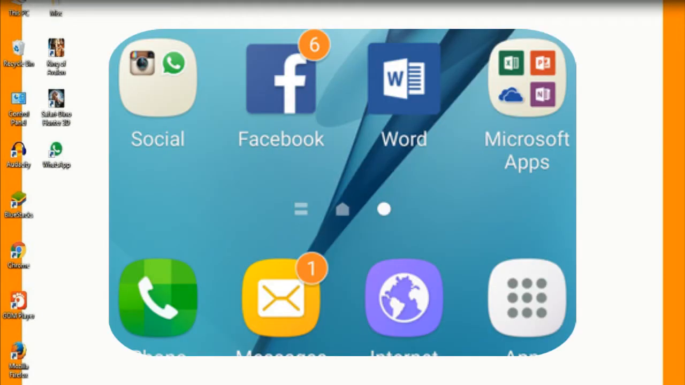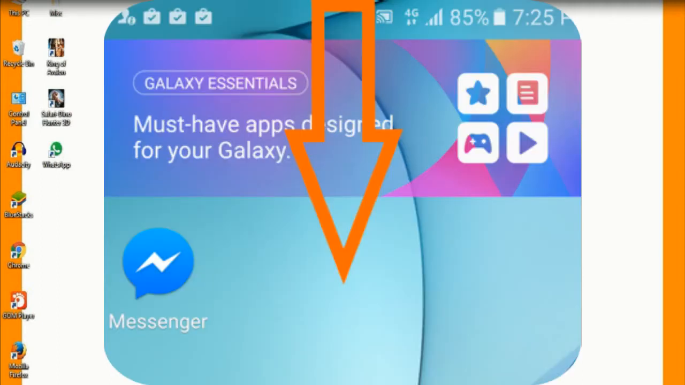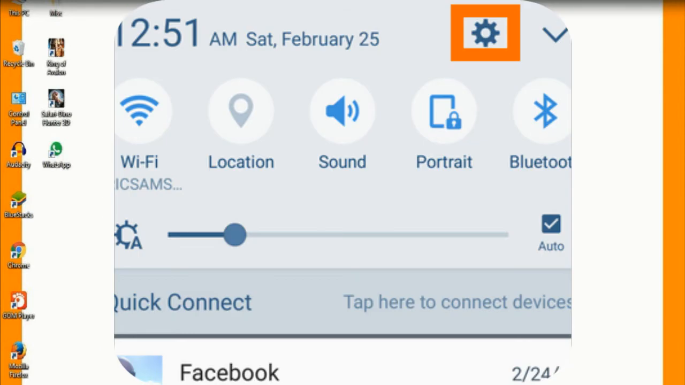In the very first step, go to your Samsung Galaxy phone's home screen by pressing the home button once. From the home screen, pull down the notification panel by swiping down from the topmost part of the screen. On the upper right side of the notification panel, a settings icon is located. Tap on the icon to go to settings.